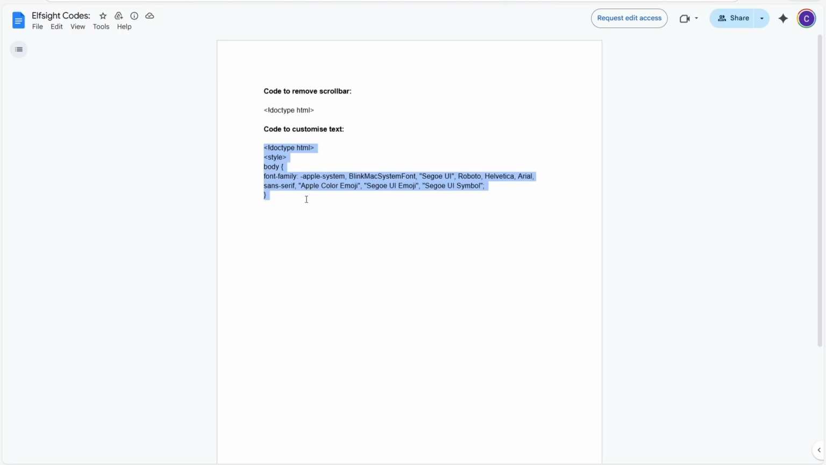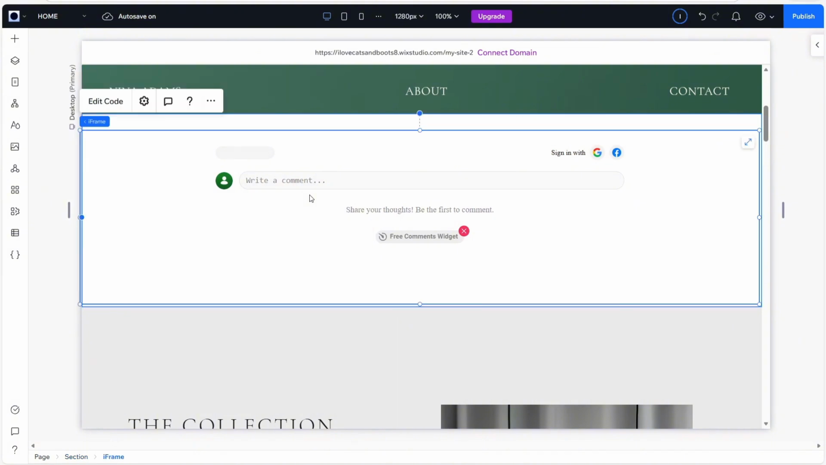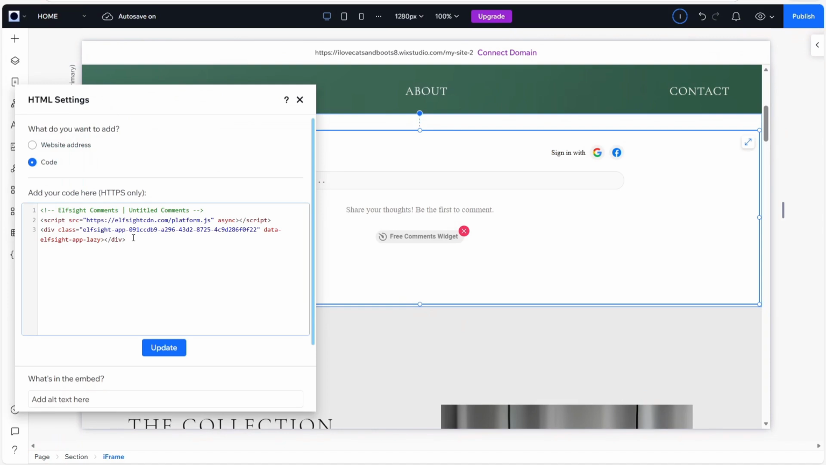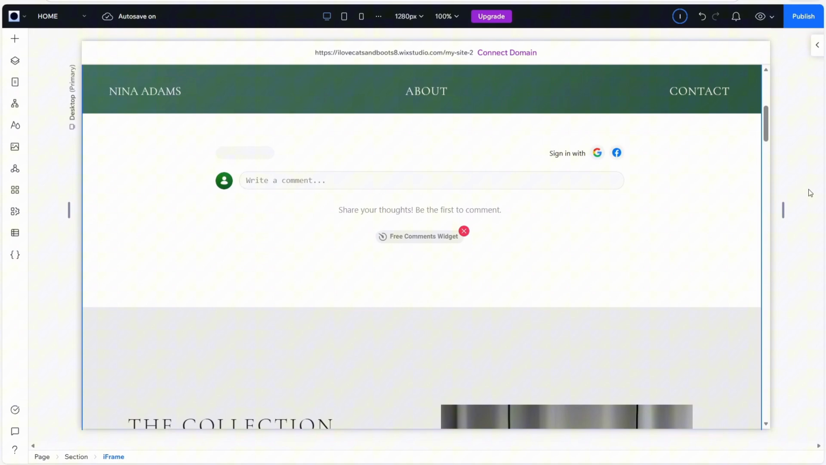Now head back over to Wix. In here, you just want to click on the widget, and then click on Edit Code here above. And on the left-hand side, we just want to paste the code, so press Ctrl V. Once you've done that, under Font Family, you can change the fonts into however you want it to be, and once you're done, simply click on Update so we can view the changes. As you can see, we have changed the font of the widget without going back to Elfsight.